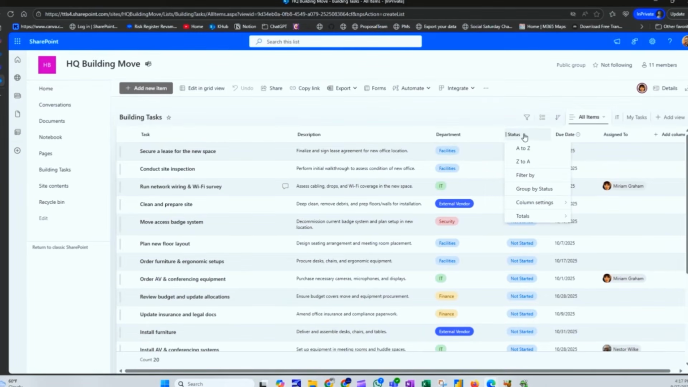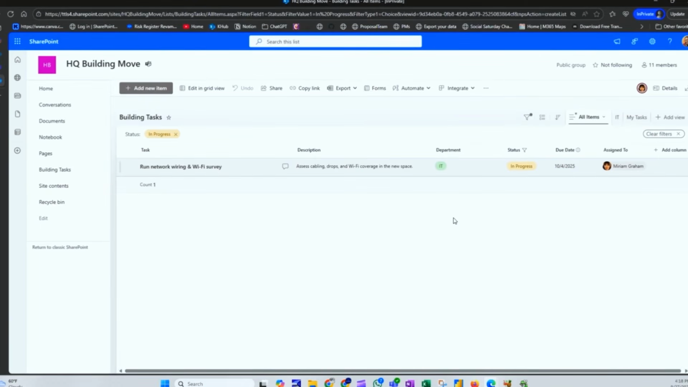So I'm going to hit this status right here. I'm going to say filter by, and I'm going to pick in progress and I'm going to hit apply. So this is my in progress view because I don't care about what's necessarily completed. I don't even care about what's not started yet. What is the active situation right now? What tasks are in progress? I need to know what's going on.